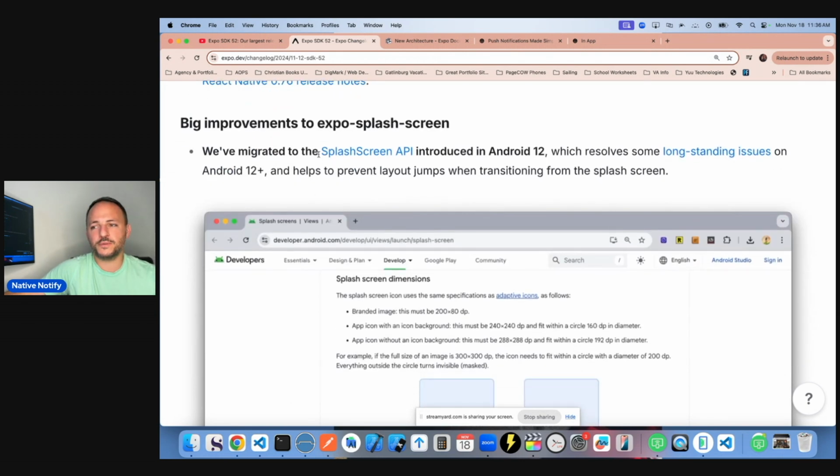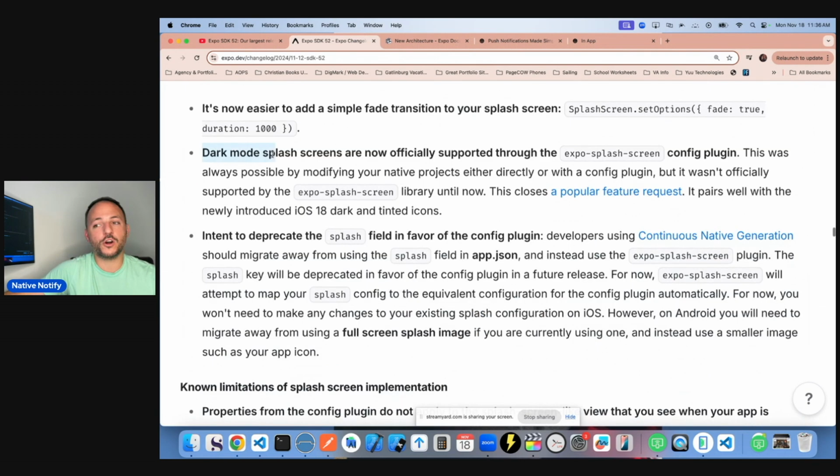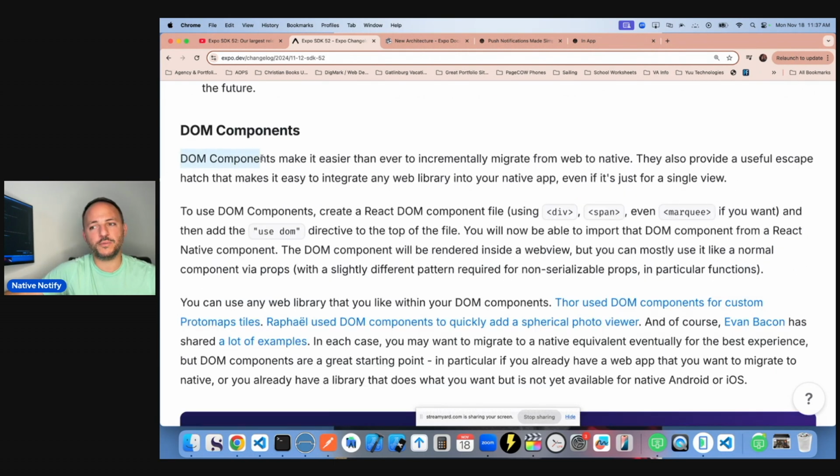There are some big improvements to the splash screen. Dark mode is now an option with splash screens. You're able to use DOM components. DOM components are rendered inside of web views.